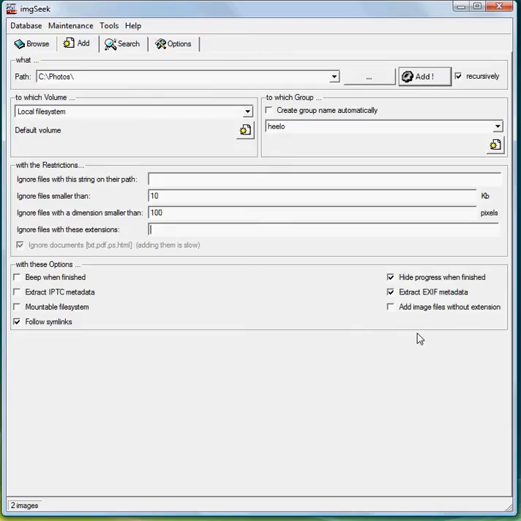Now these options down the bottom, I don't actually know what these are for. I haven't found out, can't really be bothered. If you guys find out, just let me know and I'll post another video about it.